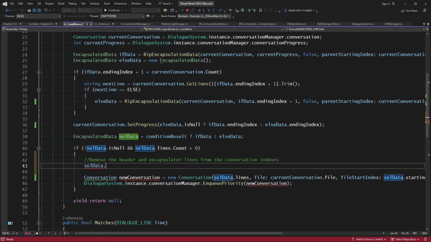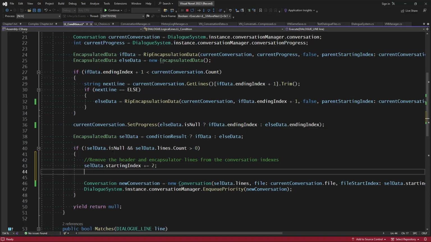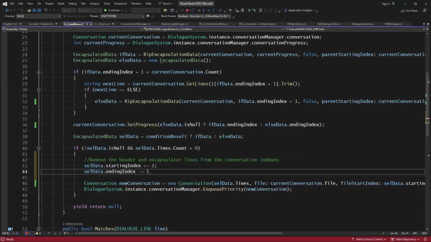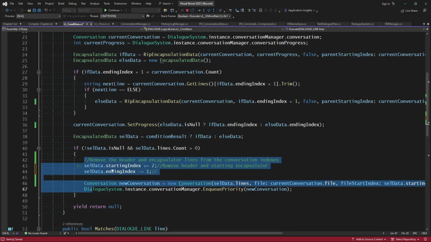So cell data dot starting index plus equals 2, so I can bypass the if or else line as well as the starting encapsulator, and cell data dot ending index minus equals 1. This is basically what we were doing with the choices when we were creating the starting and end choicing, as we were ripping the choices from the encapsulated data. We just didn't do anything else to our encapsulated data here, so we need to make sure that we collect only what we need here.